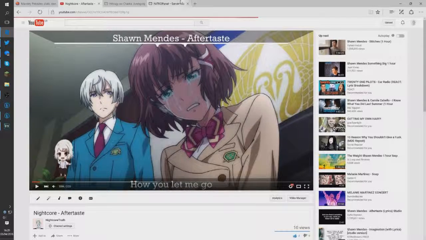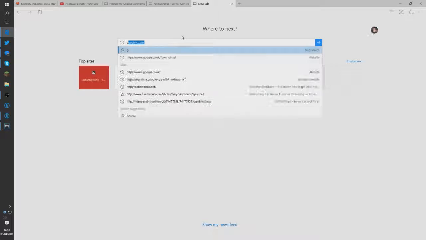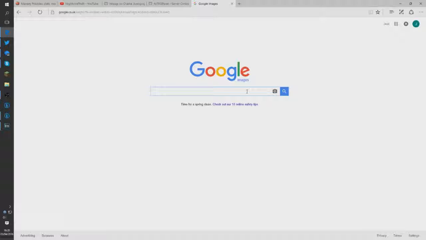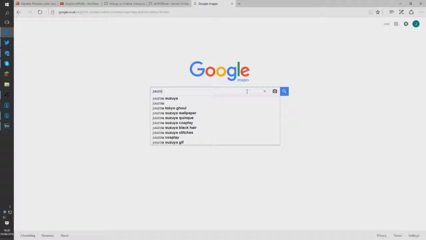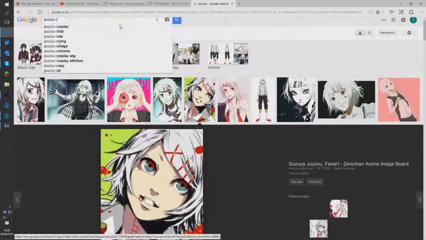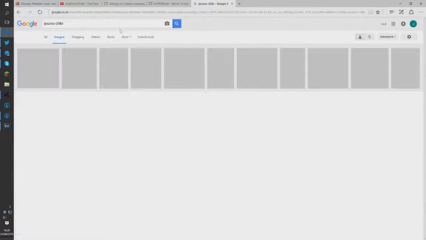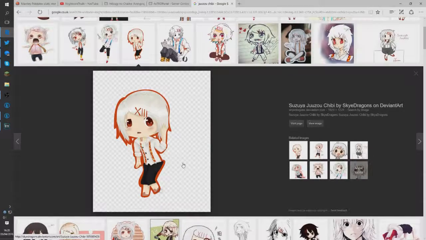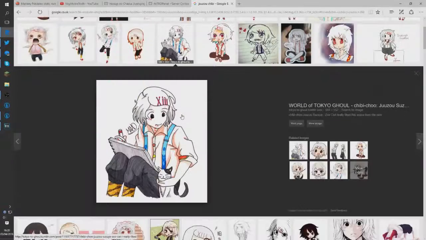So first of all you'll need to go over to Google and click images, and then you'll have to search for your image, like Jqckkk, then search for chibi or whatever, and find the picture that you want, preferably without a background. So this doesn't have a background, that would be perfect. That's amazing. But yeah, so you find your image.